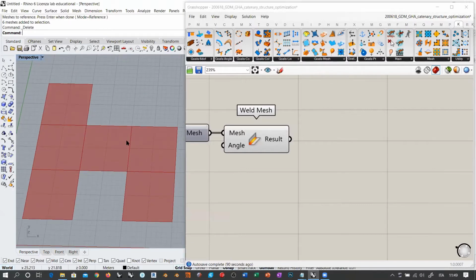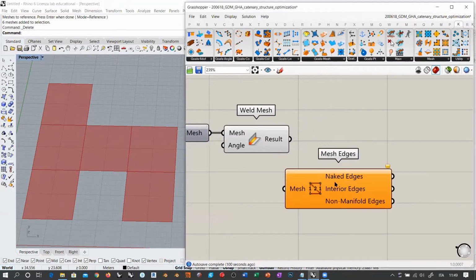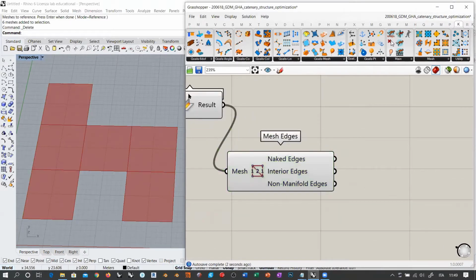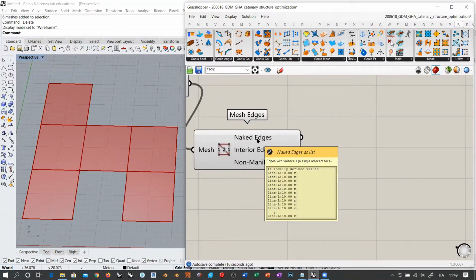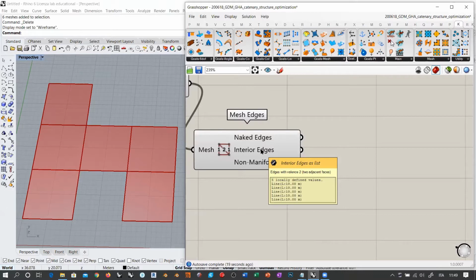Well, first thing, this mesh actually has 14 vertices, 6 faces. We don't know how many edges it has. So I'm going to create a mesh edges component like this. And let's switch back to wireframe. My curves are displayed with a higher thickness value, so they are visible. So we have 14 naked edges and 5 interior edges. Okay, so it's a total of 19 edges, which is suitable for a free version of Karamba 3D.